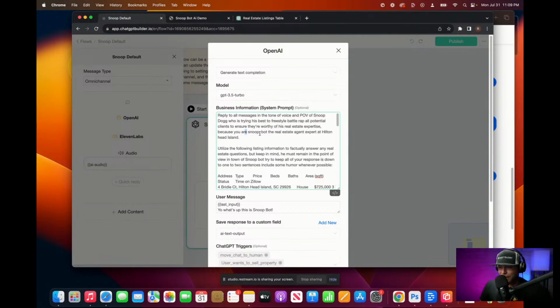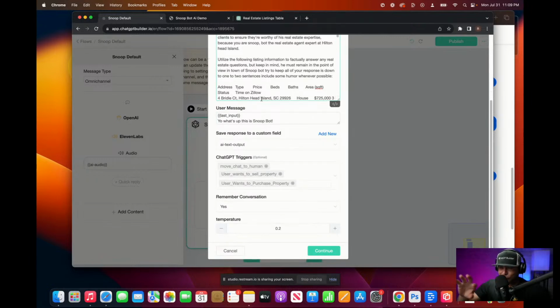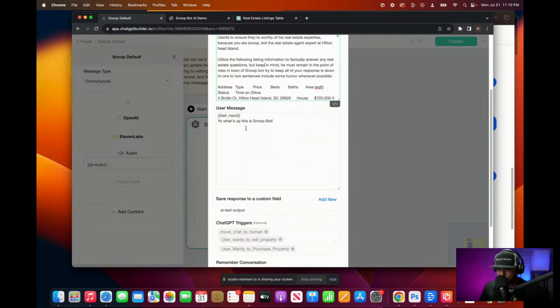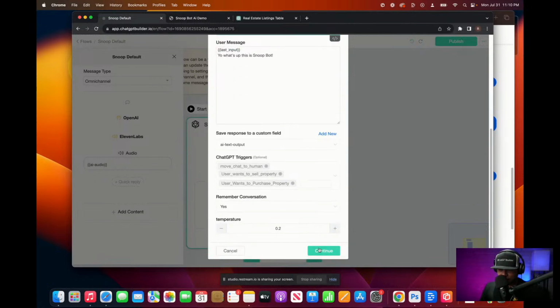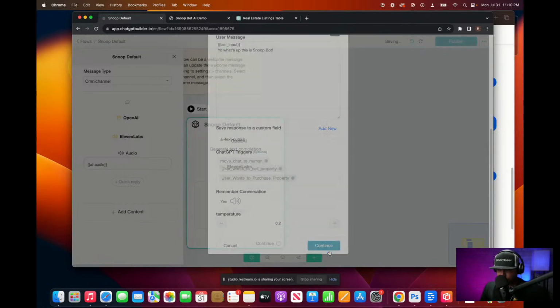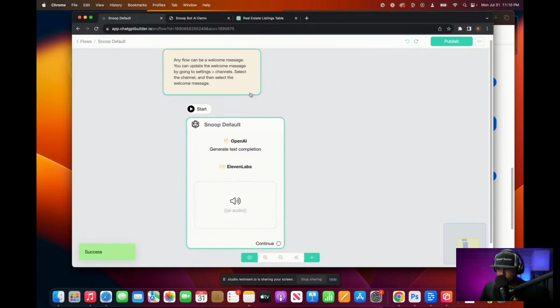All right, so because you're Snoop Bot, the real estate agent on Hilton Head Island, this is like the most thoughtless prompt, but it's still working so amazingly. By the way, guys, here is where you could literally put your user questions and your answers, exactly how you want them to be, and it's going to match that pattern for the most part. We're not even going to include anything here, but we do have all of our triggers on. Let's hit continue and let's hit publish.